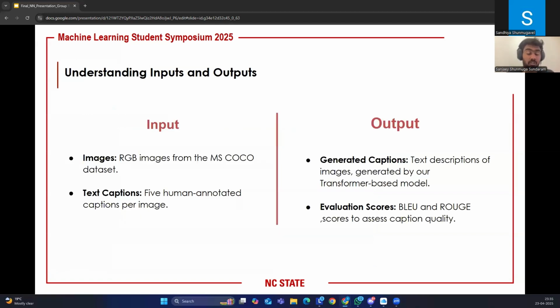Understanding the inputs and outputs. The input we will be giving are the RGB images from the MS COCO dataset and the text captions, that are the 5 human annotated captions per image. The output would be the caption generated, like the description of the images generated by our transformer based model. And the evaluation scores we'll be using are BLEU and ROUGE to assess the caption quality.